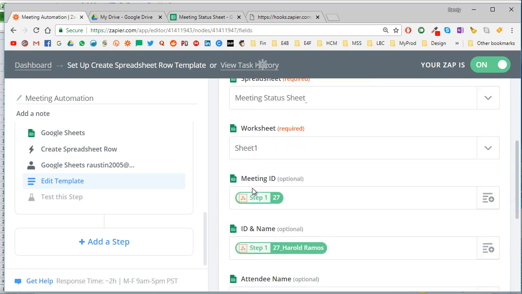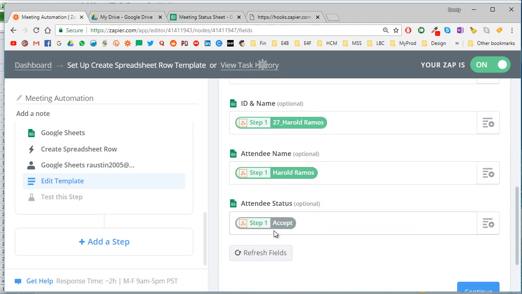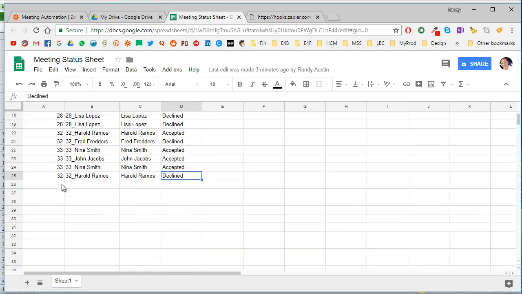It's sheet 1. The meeting ID is going to be step 1. It found our meeting ID. Our ID and name is a combination of the ID underscore name. So we're going to put that there, the attendee name, and then the status, accept. So that is how, when we send that link, it adds all this information and then it adds it into a row in Excel.